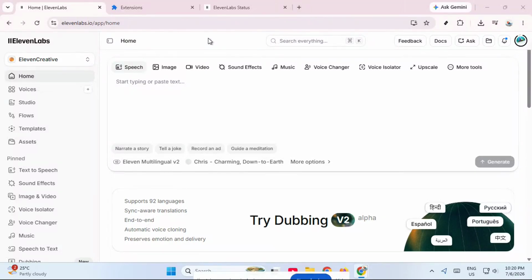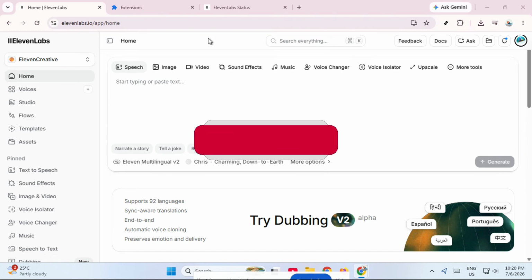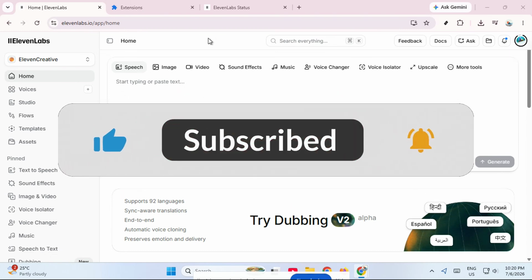If you're seeing an ElevenLabs error loading project, don't worry. In this video, I'm going to walk you through a few simple fixes that can help you get back into your project quickly. This is especially useful if the page keeps failing to load, your project seems stuck, or ElevenLabs just won't open properly in your browser. We'll go step by step, starting with the easiest fix first, then moving into a couple of extra troubleshooting methods that often solve the problem.